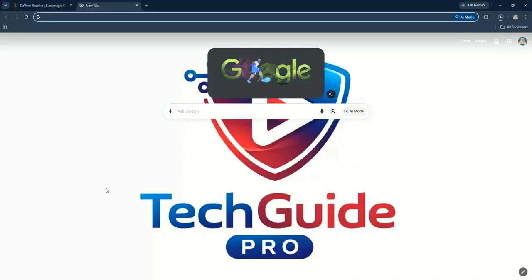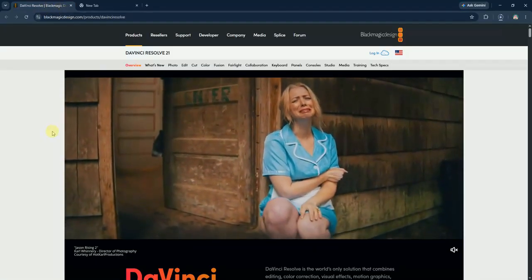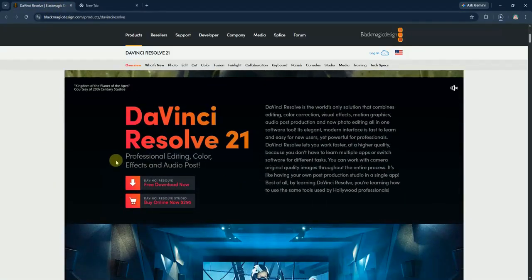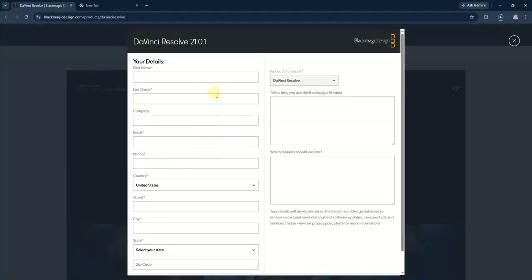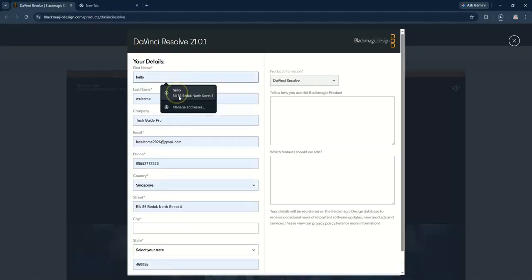First, go to your web browser and head over to the official Blackmagic Design website. Once there, navigate to the DaVinci Resolve section. You'll see an option to download the free version of DaVinci Resolve. Click on the download button and choose the Mac version. You'll be prompted to fill in some basic details like your name, email, and country. After submitting, the download will begin automatically.